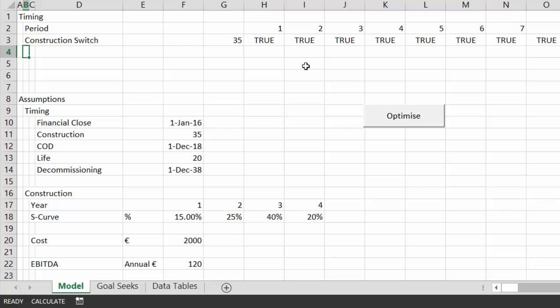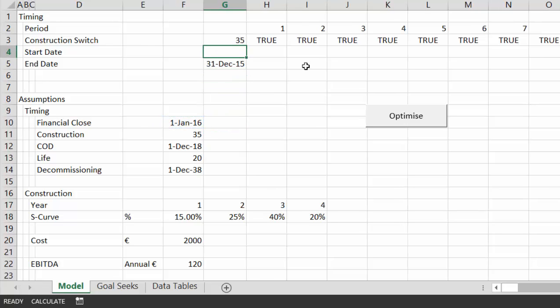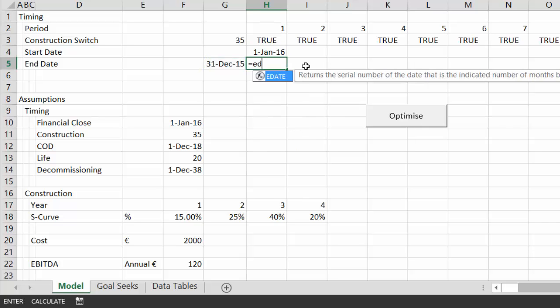Okay, and then we'll put the start date, and we start with the end, kind of. So we start with the financial close -1. Don't forget to put the -1 there. Put 1. This time I'll put EO month tab.